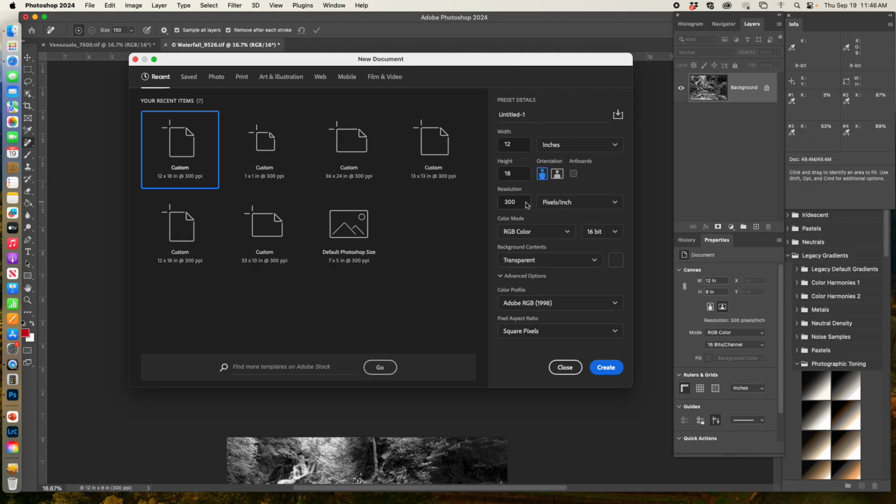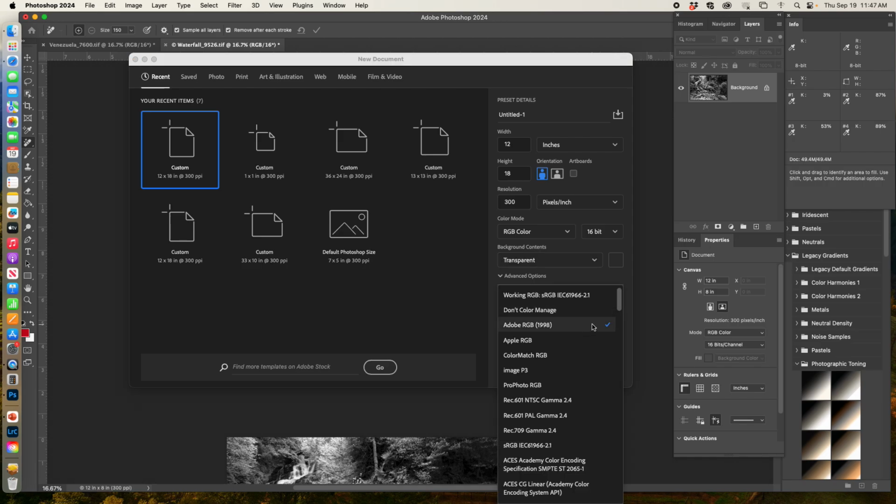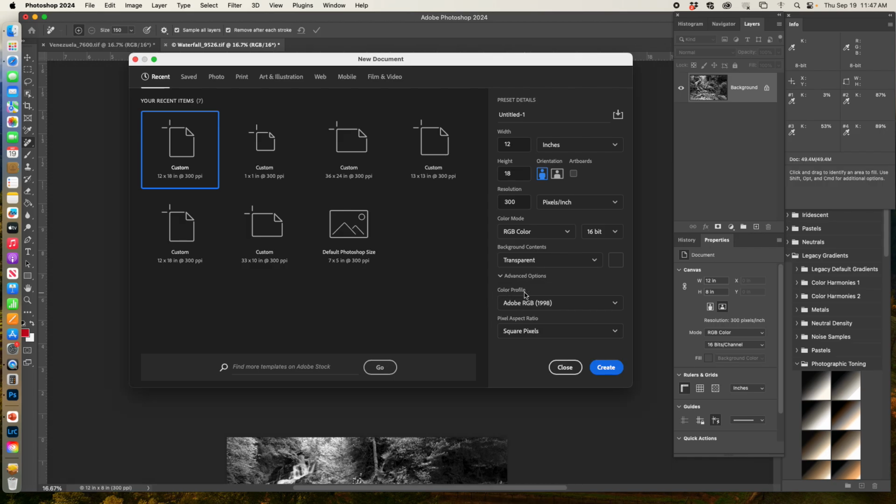12, 18, because they're both on that one sheet, because we need to fit it on our 13 by 19 paper. 300 for the resolution, RGB color, 16-bit. We've got it set at transparent. For the color profile, Adobe RGB. We've set the color mode as RGB, but now we're going to set our color profile as Adobe RGB.